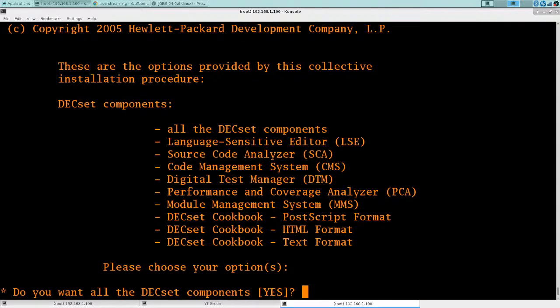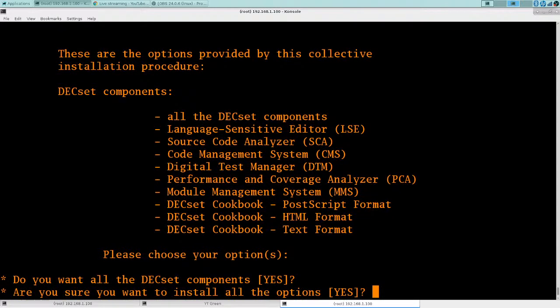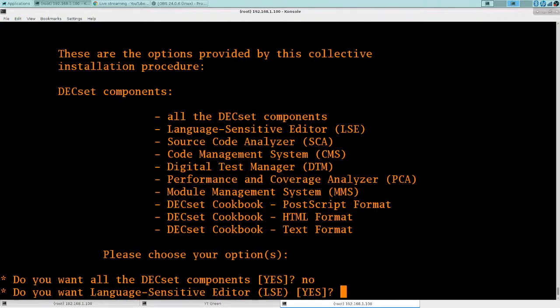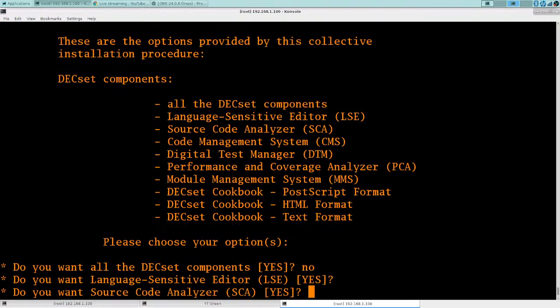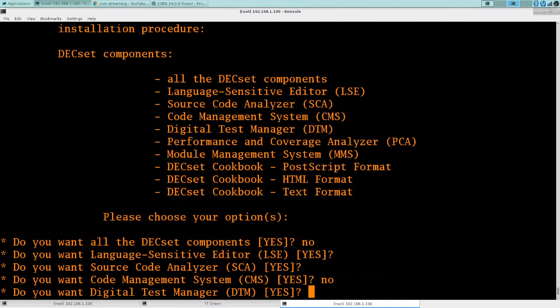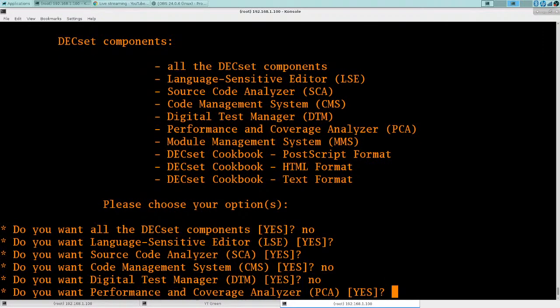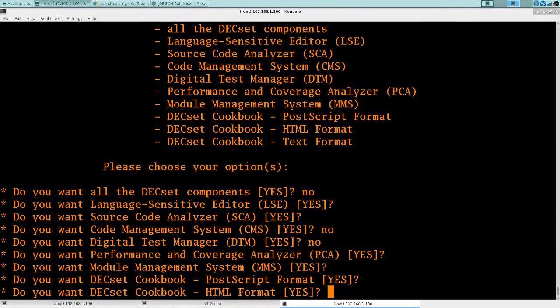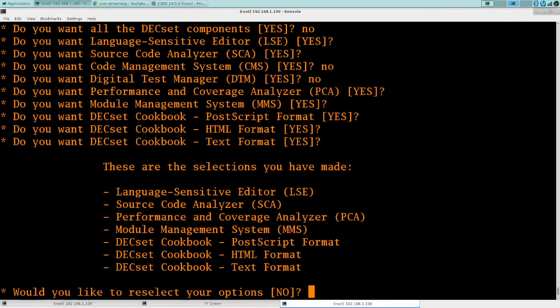Oh, do I want all the... I guess I want all the DECset components. No, I do not want all the components. Yeah, I think I do want language sensitive editor. Don't want code management system. Don't want digital test manager. Get the performance. Yes, I definitely want MMS, and that's the equivalent of make. Let's get the cookbook.